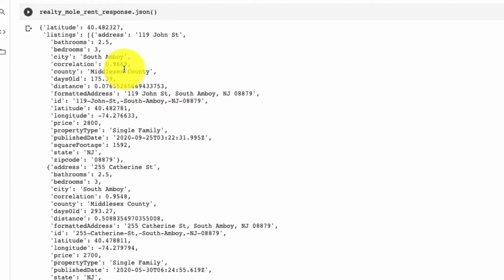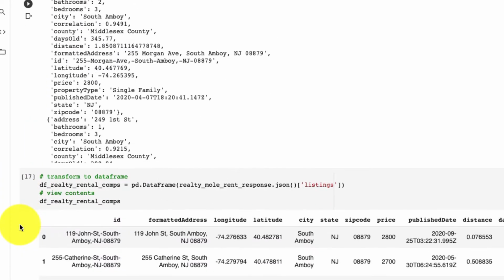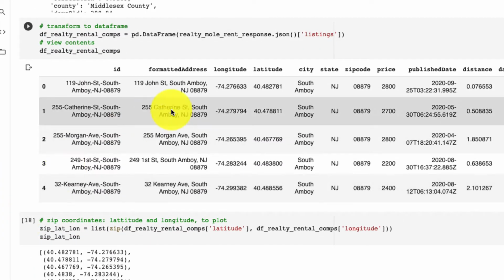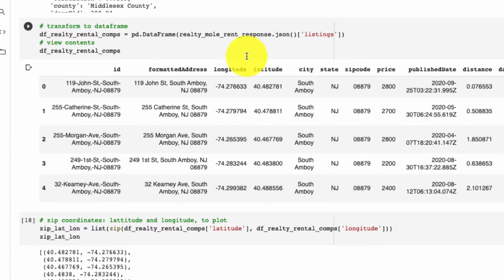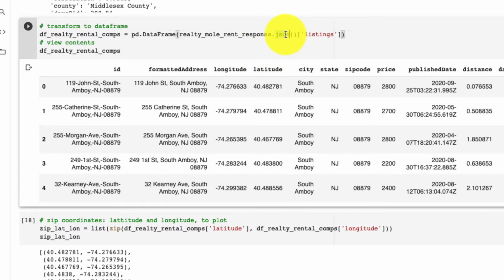correlation score. Of course, this isn't that friendly to look at, so we could do quickly, because Realty Mole is a lovely API that has made this super easy to transform. View this in JSON format, specify we only want to look at listings, and wrap it in a Pandas data frame to have it in a tabular format, which if we wanted to, we could just go straight into Excel with this, but let's keep it here for right now.